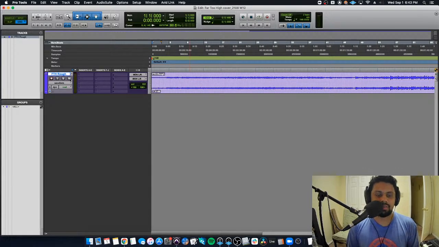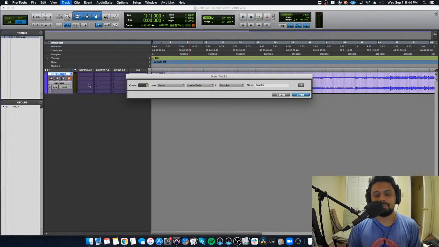So there you go. That's the reference. Now the reference is there, we can mute that and forget about it. Next thing I always do is I create a master fader stereo. Again, shortcuts, I'm not going to mention all of them as I do them, but hopefully you know them.